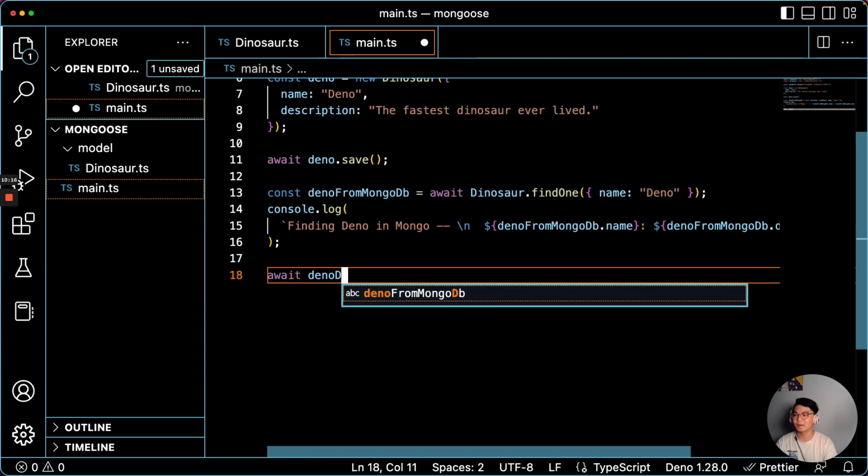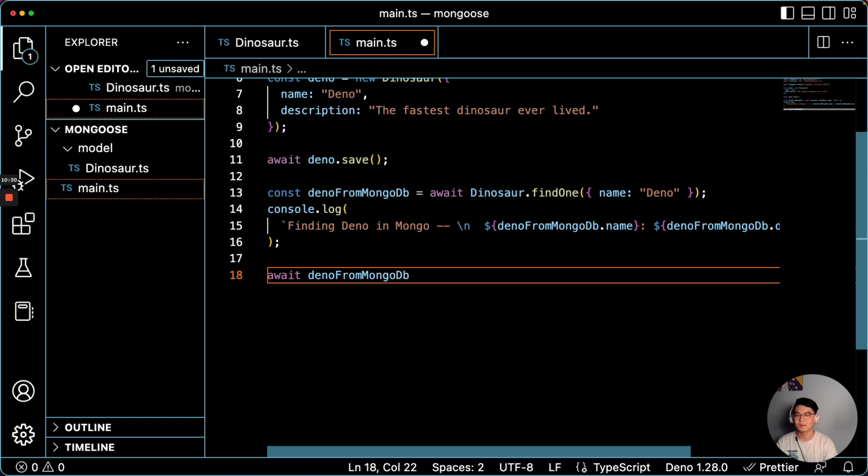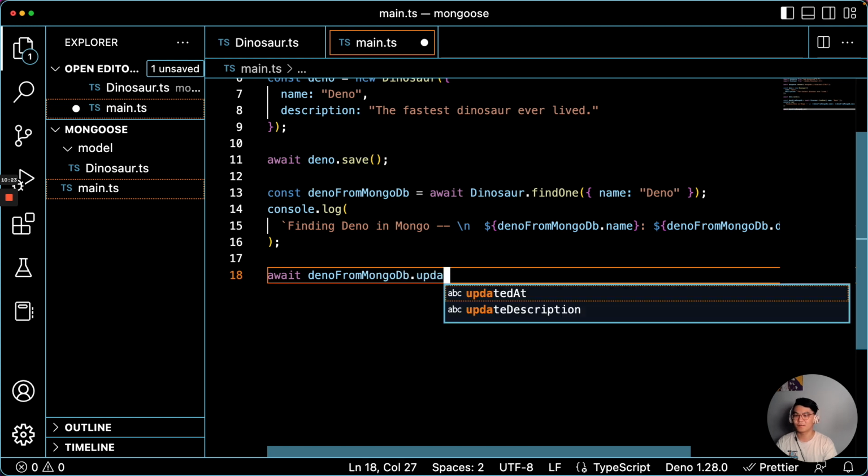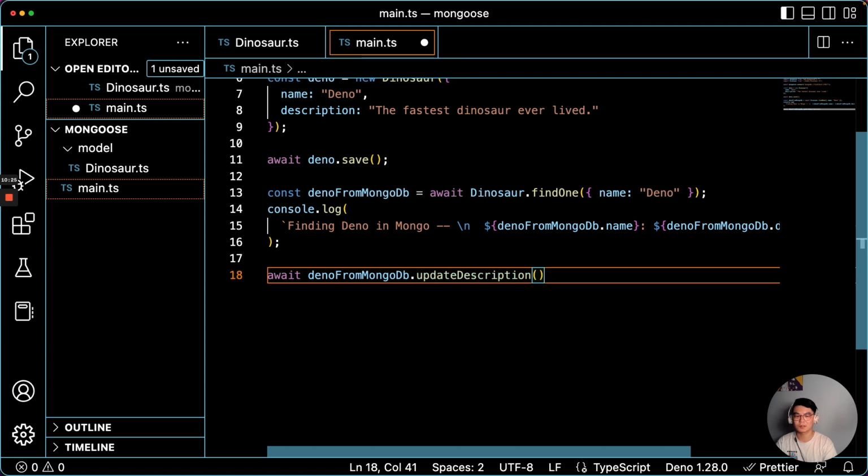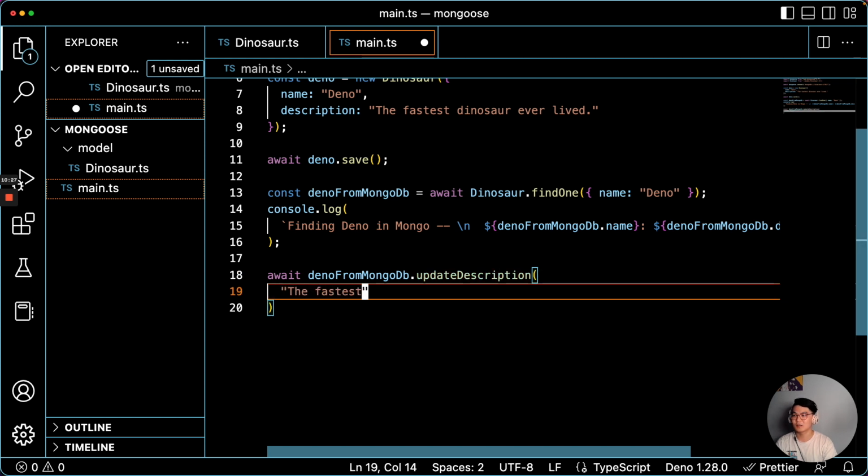We'll do await deno.updateDescription, where deno is basically the dinosaur that we retrieved from the database. Let's change it to "fastest and most secure dinosaur ever lived."